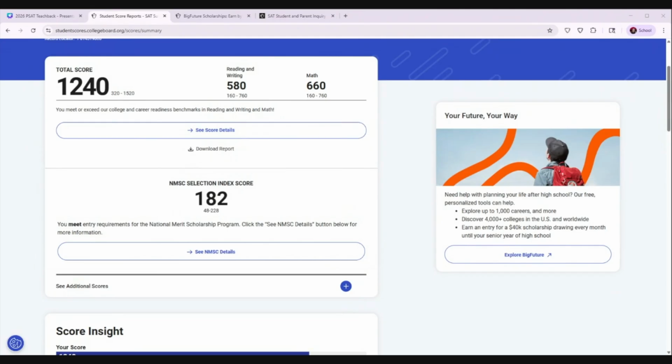So I want to strongly recommend that you take this test again in your junior year. It'll be in October of your junior year. You will need to sign up and pay for it. I believe it's about $20. And you'll sign up for it usually in August, September, or October of your junior year.